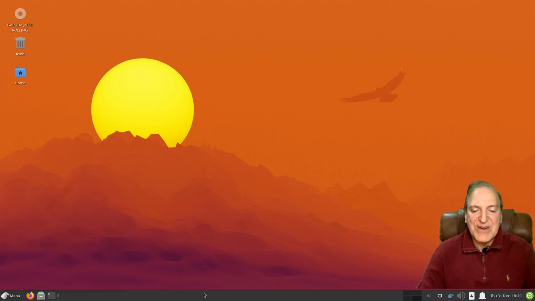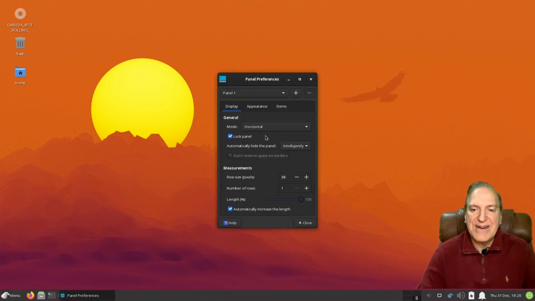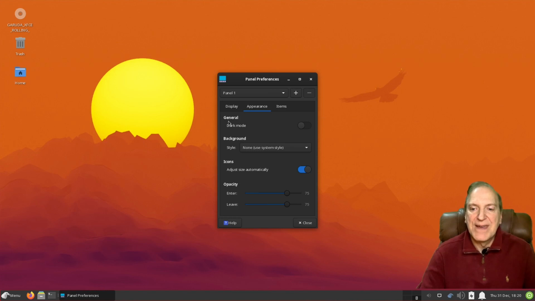One of the first things I noticed is when you go in here and you look at your panel preferences, there's a new feature which I really like. And that is that they have, under appearance, a dark mode. And I really like that because in the past, I ran XFCE a lot, especially for my wife because she needed something really stable. And all the years that I ran Manjaro and Arco Linux, I pretty much stuck with XFCE most of the time, especially for her, because it just seemed like XFCE was always rock stable.